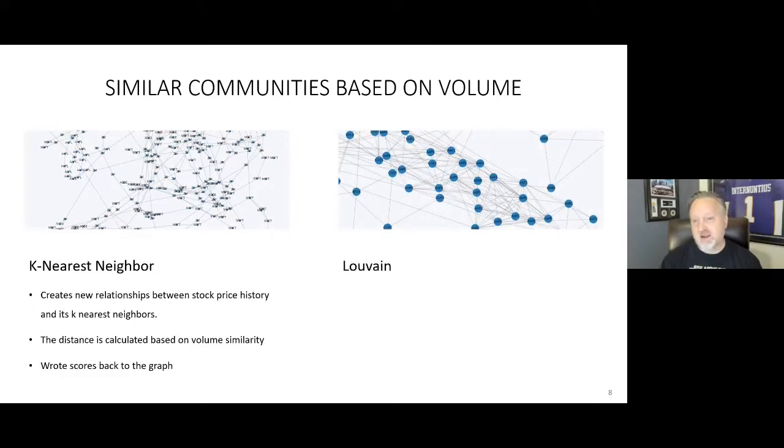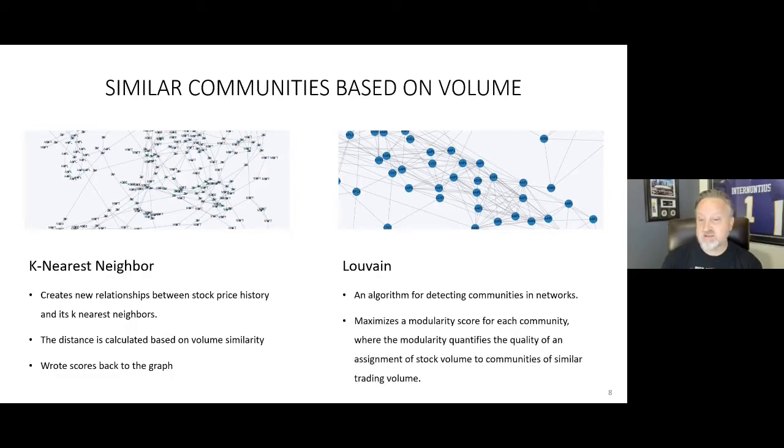Once that's written back, then we use a Louvain algorithm, which goes through and detects communities and networks of similarity. In this case, using the k-nearest neighbor, it creates a community, and we end up with basically groups and subgroups of communities based on our volume similarity, and that's what we're going to explore in Power BI and take a look at in a time series.